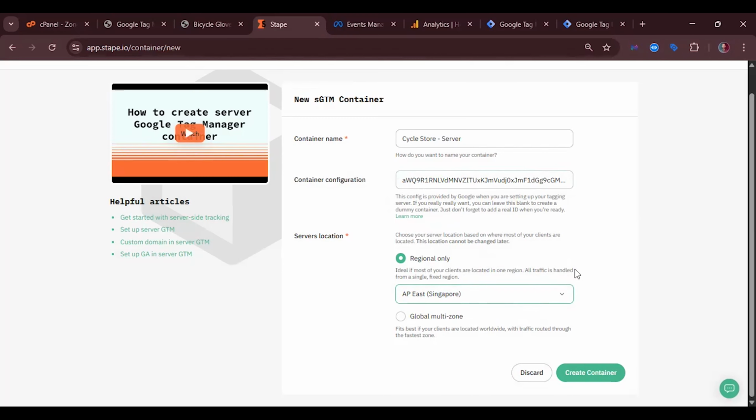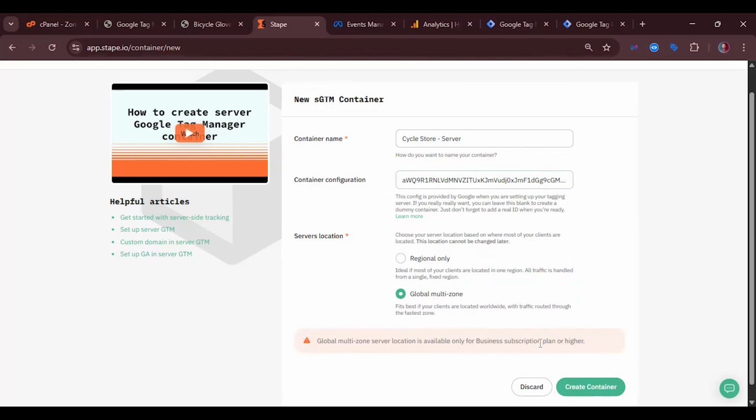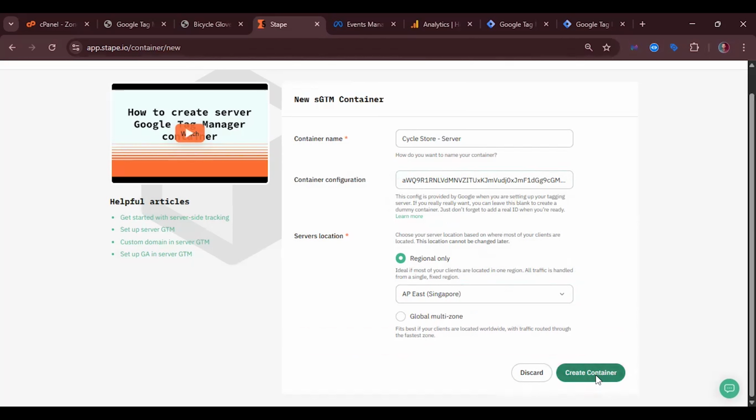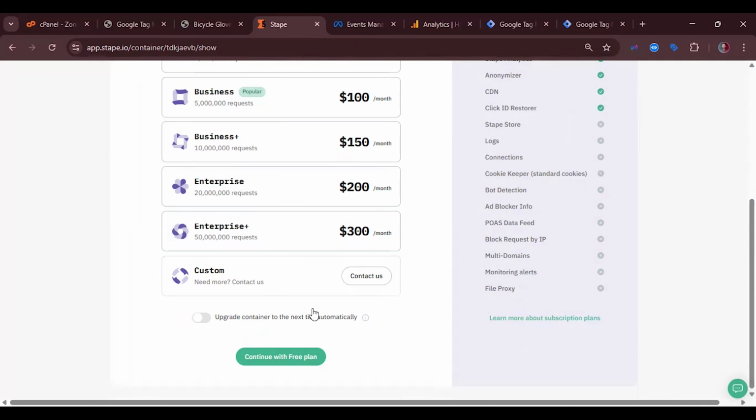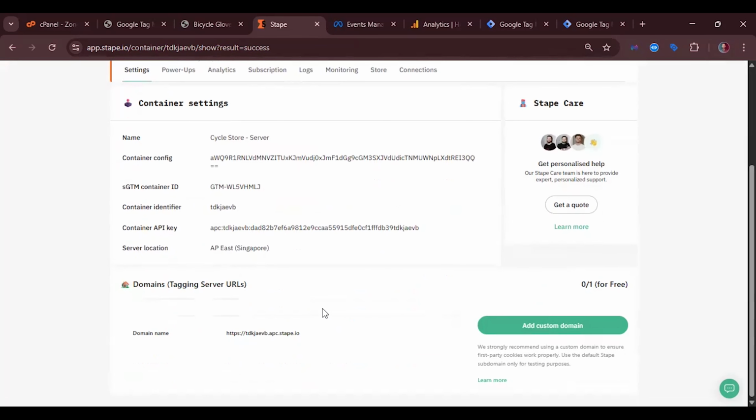This location cannot be changed. If you say that this one is available for business subscription plan or higher, so I will select this, then click on create container. Then here you can see all of these plans. First of all, I will use this plan, then scroll down, turn off this one, then click free with plan. So now here is the domain name or server tracking server URL.